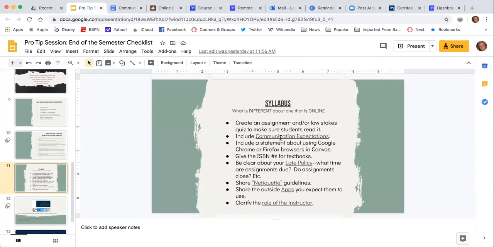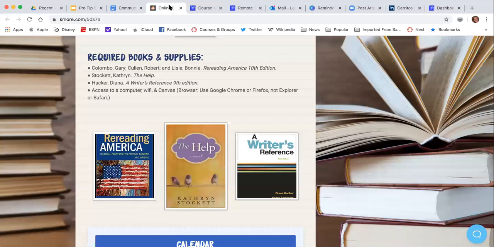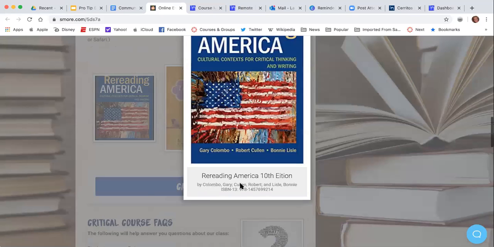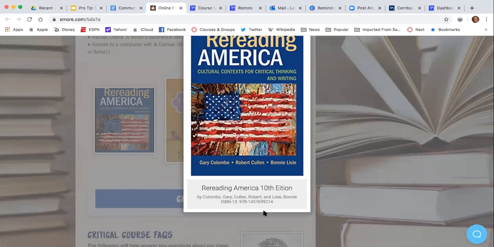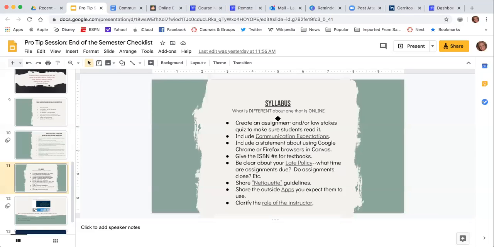An online syllabus should include a statement about using Google Chrome or Firefox browsers in Canvas instead of Explorer or Safari. So I have a place on my syllabus. It's just a little note that says this is what they need to use, so that they can turn in assignments and not glitch. I give the ISBN for textbooks. So here students click on and they can see the ISBN for the textbook, because they're not able to see the textbooks in person. That's extremely important.